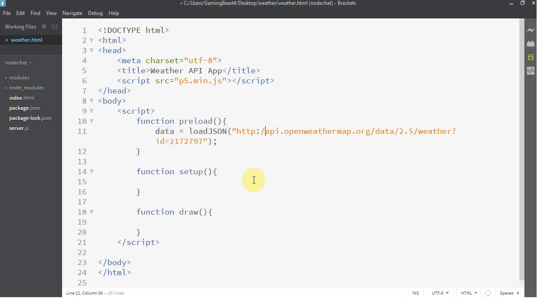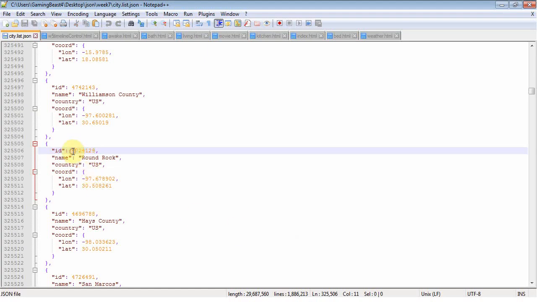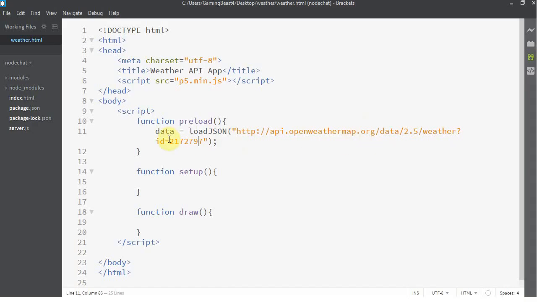So HTTP, okay. So this is just saying I'm asking for data. The 2.5, I don't know, has something to do with the version maybe. This is telling me that I want the weather data. And then the ID is the city that I want. So that's the first thing we're going to give to it. The ID of my city is right here. I'm going to do Round Rock, so I'm going to grab that, copy it, and put it right here.